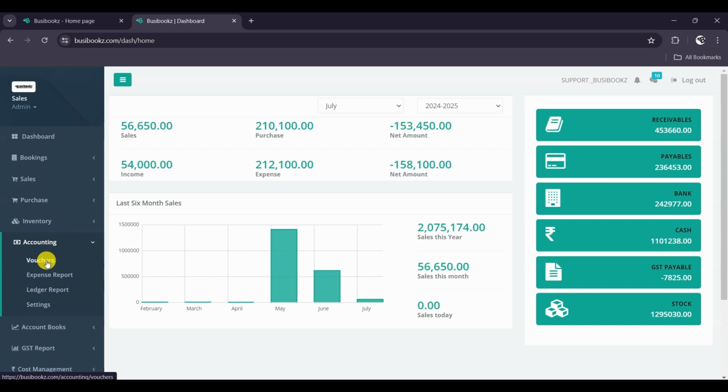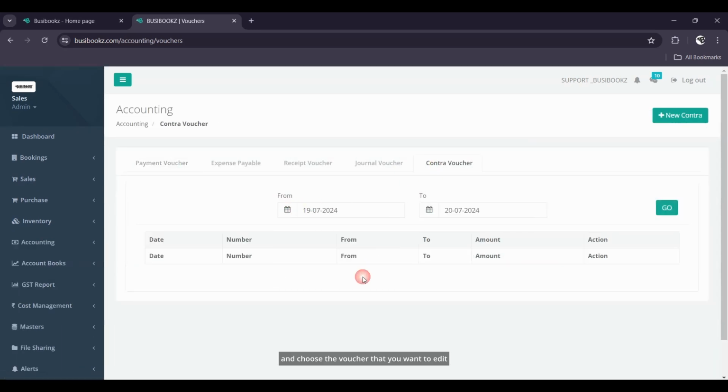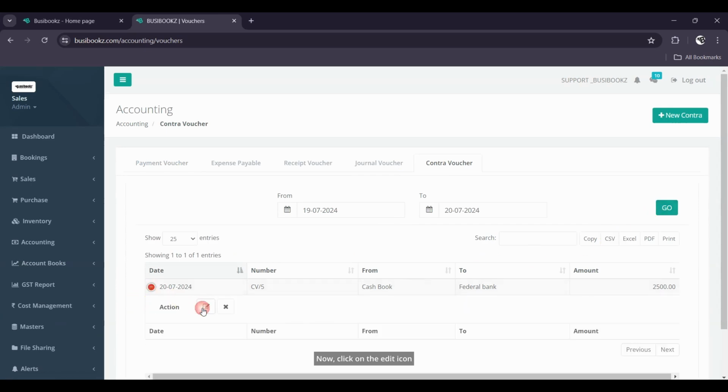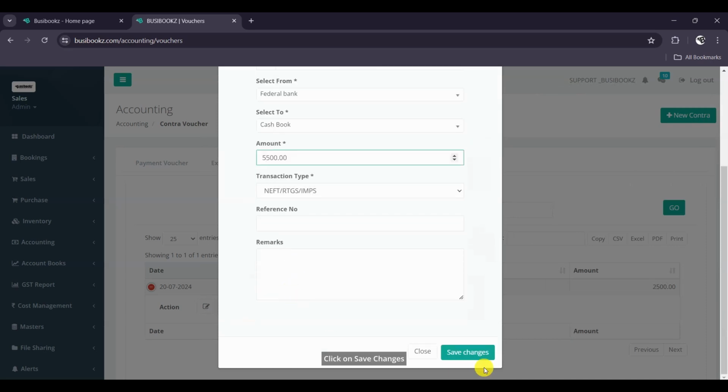Go to Vouchers, select Contra voucher, and choose the voucher that you want to edit. Click on the plus button. Now, click on the Edit icon. Edit the required details. Click on Save Changes.